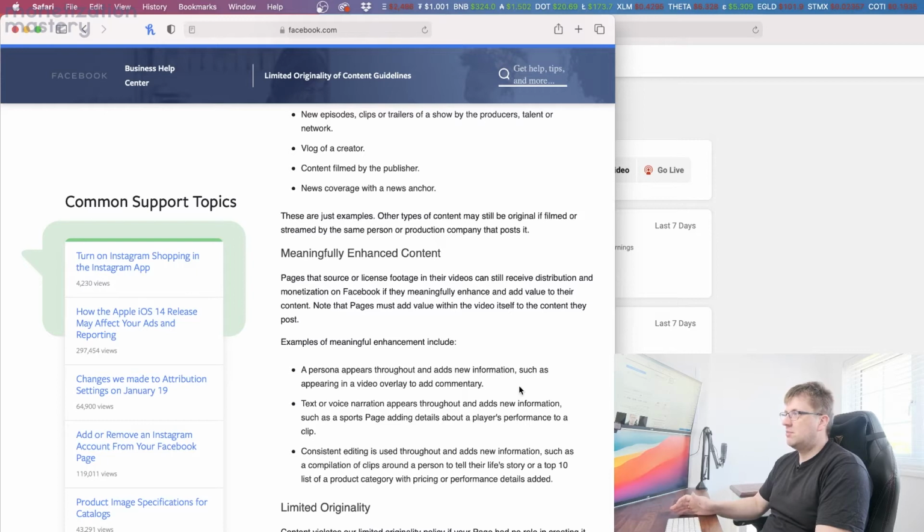So it talks here about a persona that appears throughout and adds new information, such as appearing in a video overlay to add commentary, or text or voice narration appearing throughout, which adds new information, maybe stats. It talks about using sports pages, maybe showing player performance and other bits of analysis that might be useful.